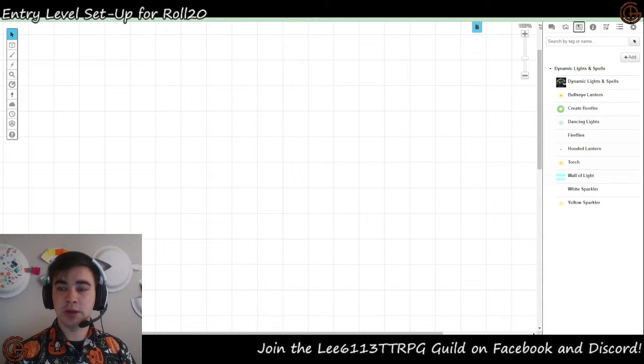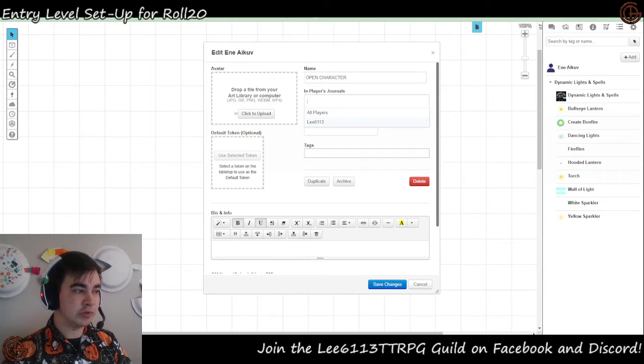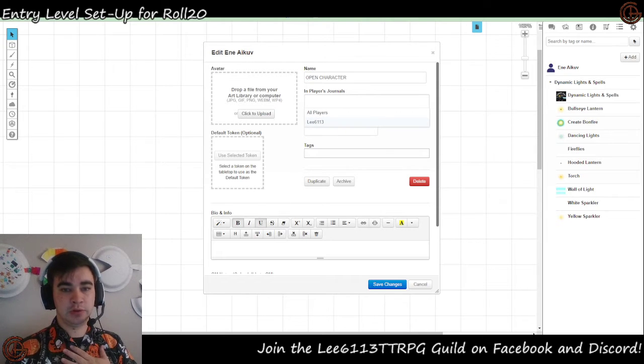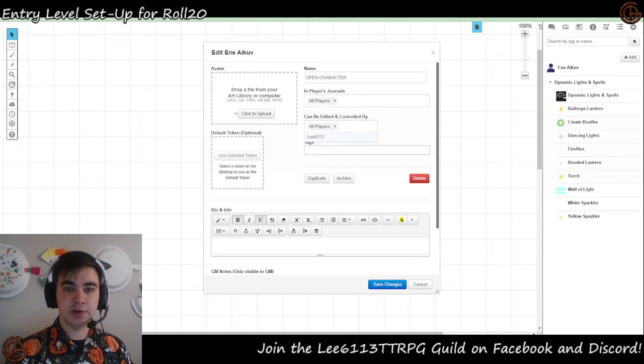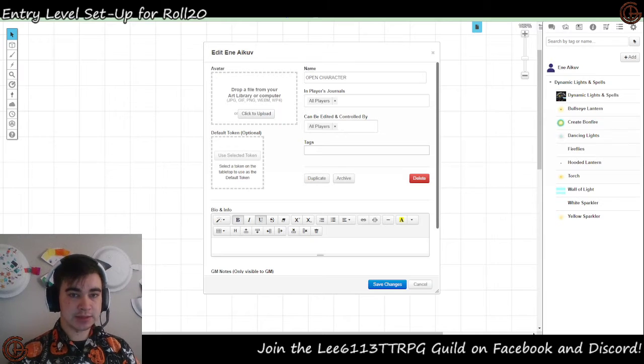This is going to be your journal. So the GM is going to see everything. If you're a player, you're only going to see what's assigned to you. So if I have a character, and let's say this is open character, I can put this in everybody's journals or just a specific player. Since I'm the only one here, I'm the only one showing up, but if I had 3 players, there'd be 3 more names. I'm going to set this to be all players, edited by all players, and what this is going to do is show who in the game can see it in the journal, and then who can change it and edit it.